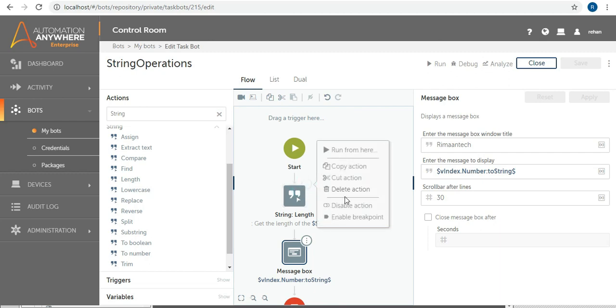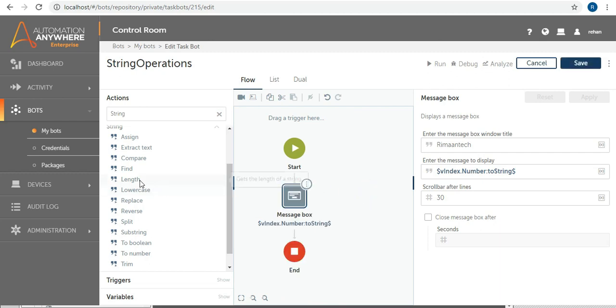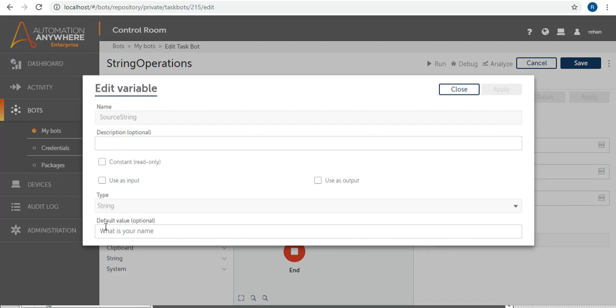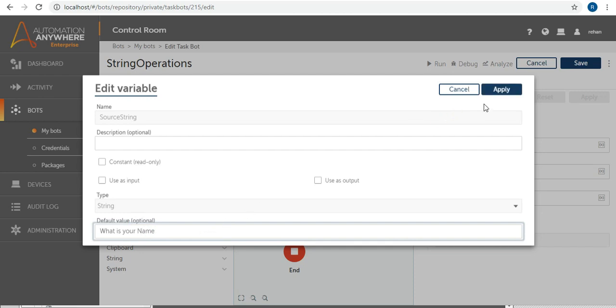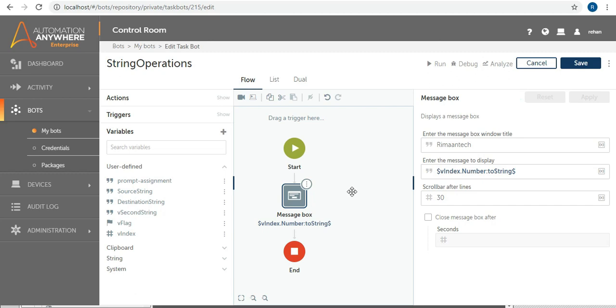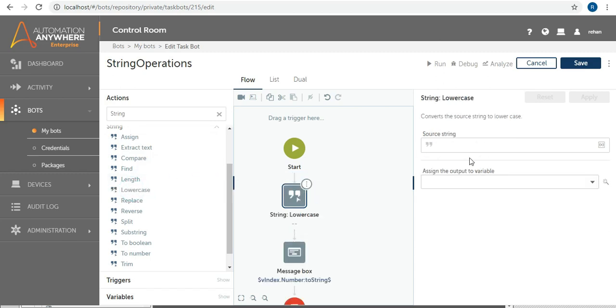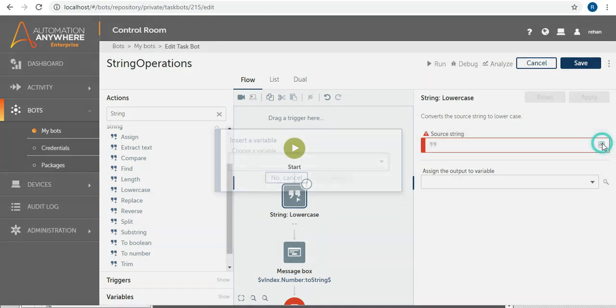What it will do, whatever is there. If you see that, let's change it a little bit. The source, what is W in caps. Let's put N also in caps and apply. So what it will do, lowercase, it will convert the whole string into the lowercase. So let's do it and check it.